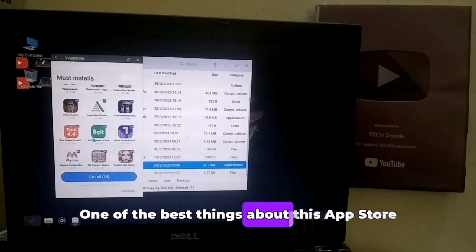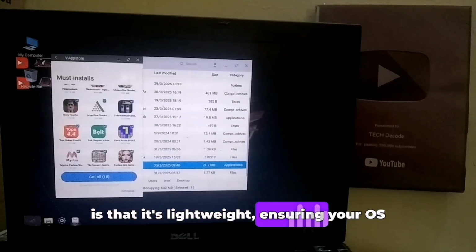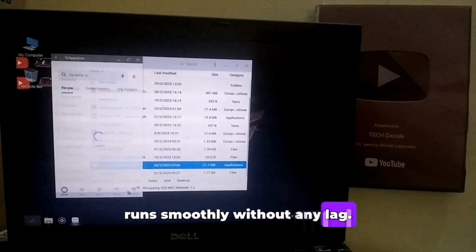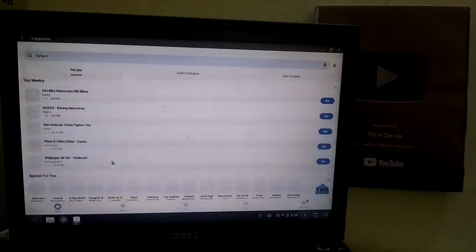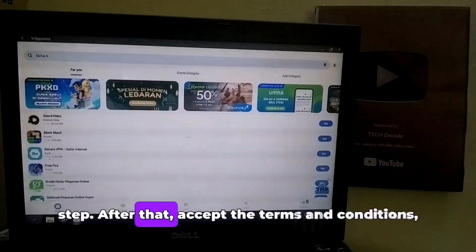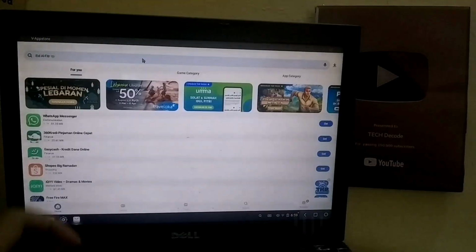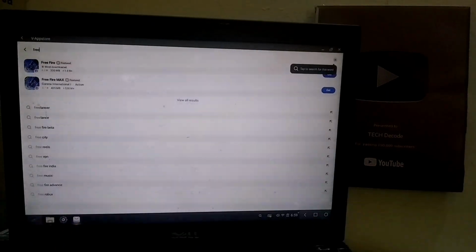One of the best things about this app store is that it's lightweight, ensuring your OS runs smoothly without any lag. But that's not all. It also offers access to some exclusive games and apps that aren't available on the Play Store. After that, accept the terms and conditions, head over to the search bar, type Free Fire, and hit download.